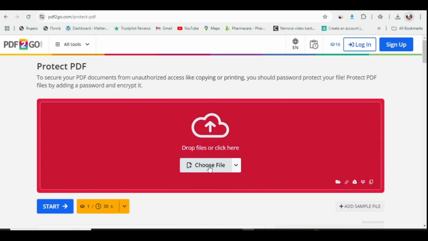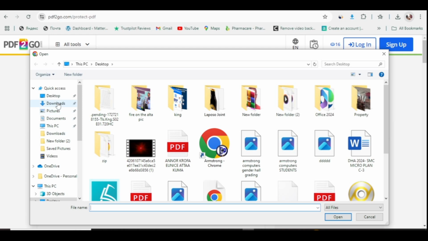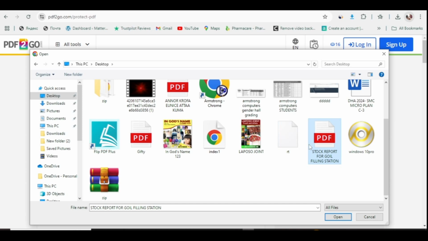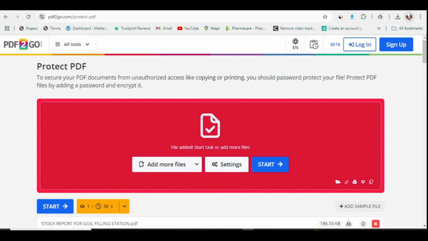So I'll click on choose file to choose my PDF. So it's on my desktop. So on my desktop I have some stock. Let me look for that. Okay, this is it here. So this is stock. I'll click on open, and I'll wait for it to finish uploading.